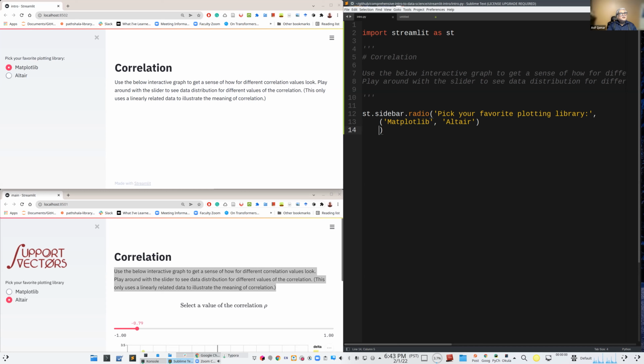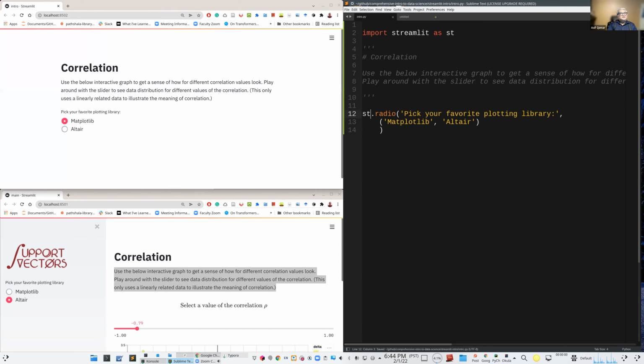And I hope you would agree that, staying within the Python world, this is all looking quite familiar. You're just calling a function with a title as the first argument and a list of values as the second argument. Now, you might have chosen not to put it in the sidebar. You might have chosen to put it in the main body. To put it in the main body, you would just do st.radio and save it.